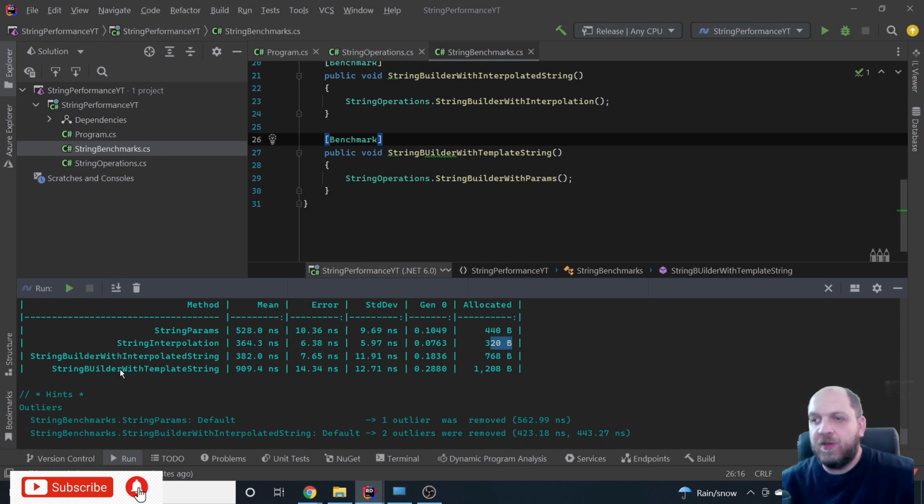Then we have this string builder with interpolated string. And this one is actually very, very close to the regular string params, and it's very close to the string interpolation part. The only thing is, because we are mostly using the string builder, the allocation is probably way bigger. But if we use the string builder with templated string, then that performs very, very slow.